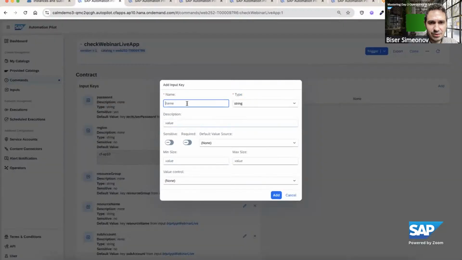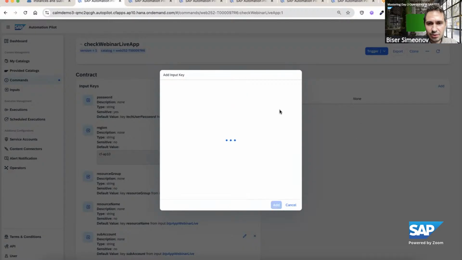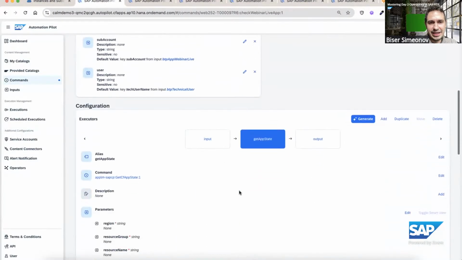And the final one is the user, and it's going to be an input key from this input entity, BTP technical user, right? And here, yeah, I go with the technical username, right? So I click on the Add button.